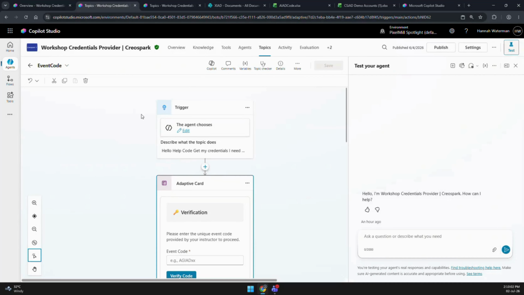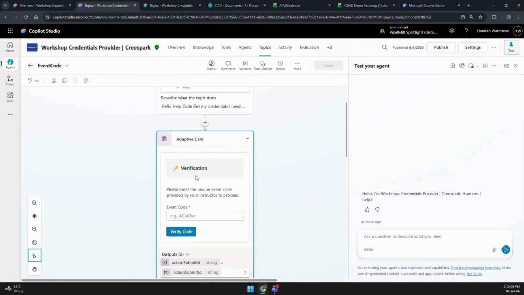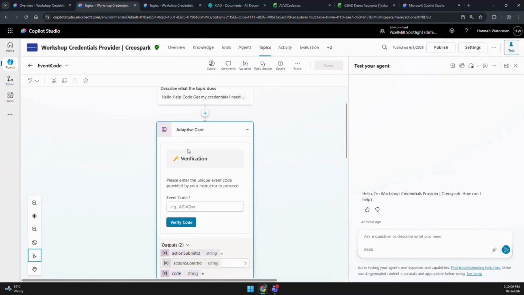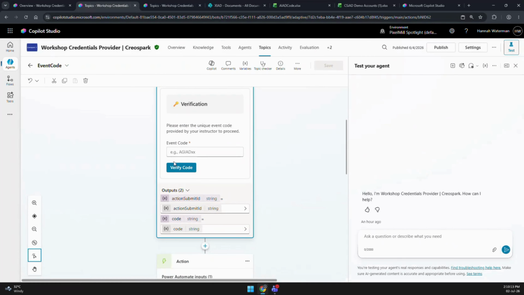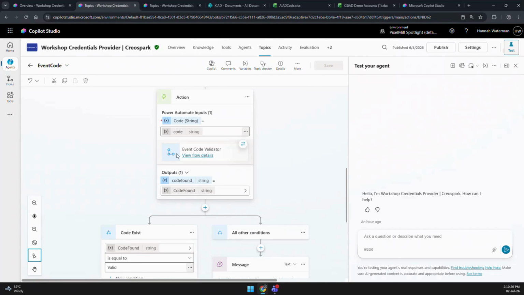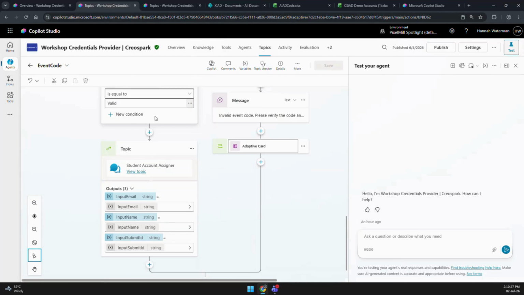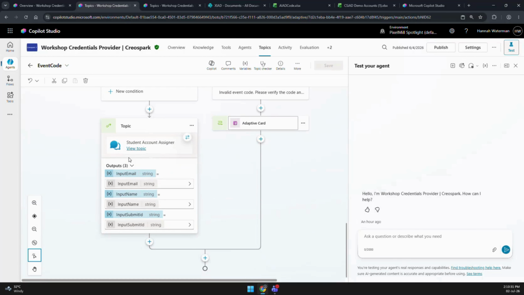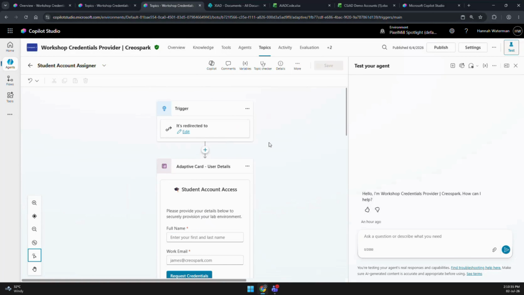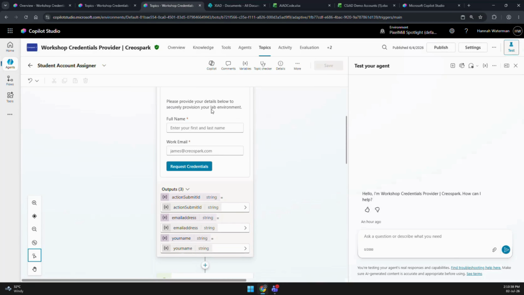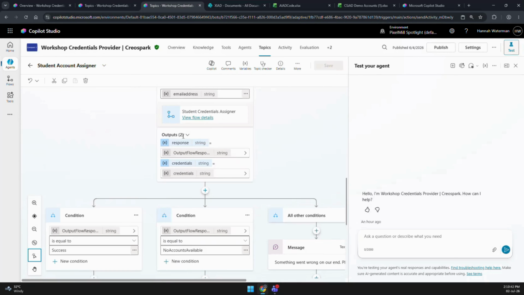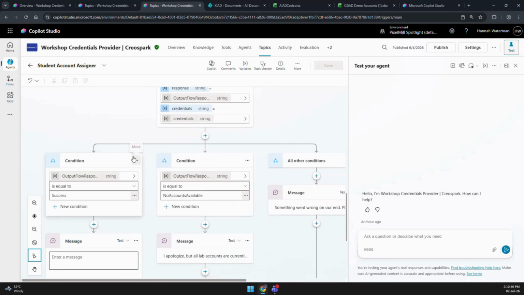For the event code, the agent will initially trigger based on a few triggers that we've defined, and then it will pop up this adaptive card, and it will validate if the code is valid or not. In the backend it uses Power Automate to validate that code, and if the code is found, then it will navigate to the other topic, which assigns this student account access adaptive card. And once it's valid, we have defined another Power Automate flow which handles all these instances, such as taking care of duplicates, if no accounts are available, or if something goes wrong.